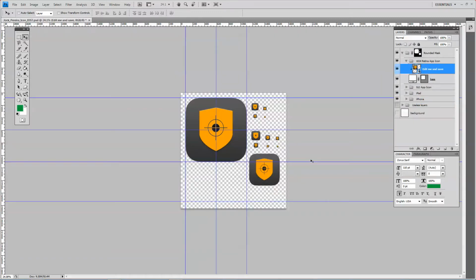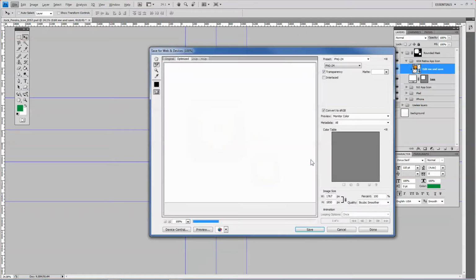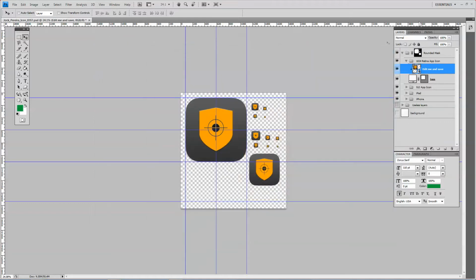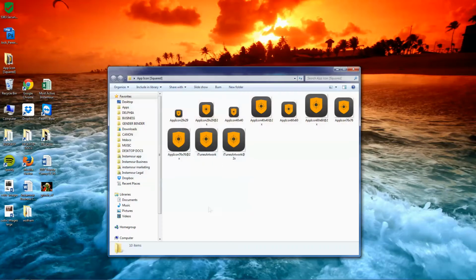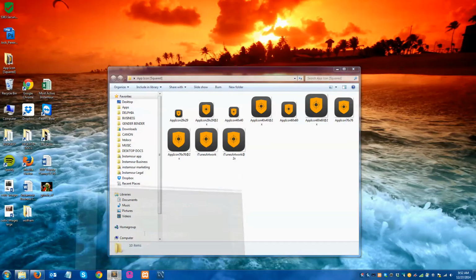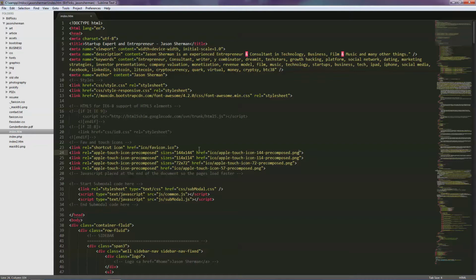Yeah, let's just do it like this. This looks good. So let's save this. There we go. All right. Now for the fun stuff. So we're gonna take these app icons, we're gonna look at this code here, and we have 144, 114, 72.